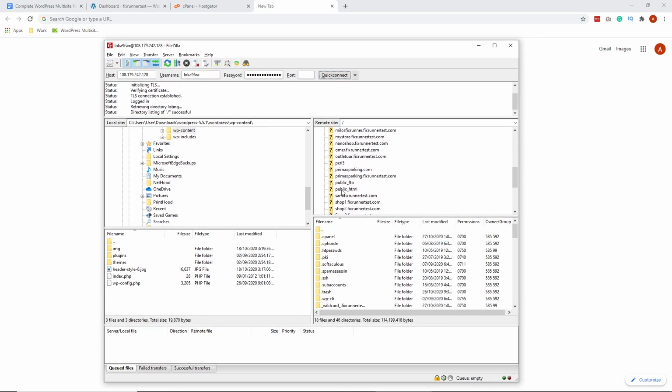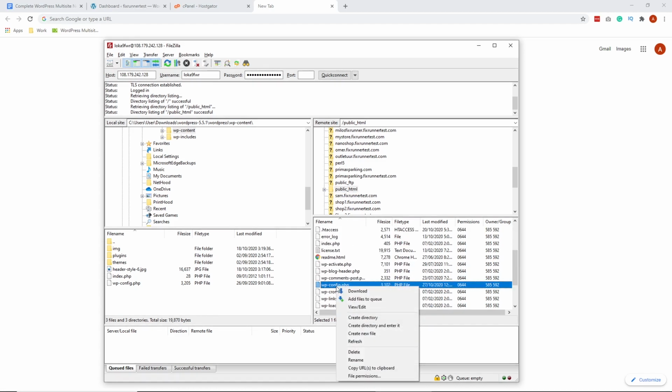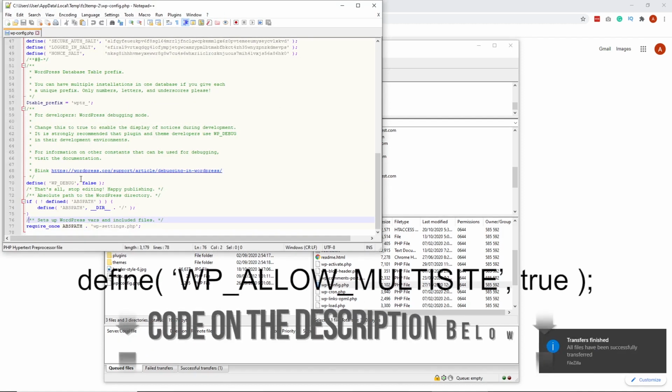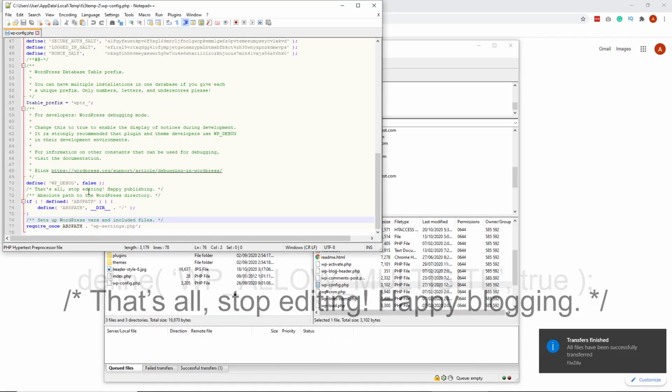Alright, so let's continue. Next, locate the folder within which you installed WordPress. If you installed WordPress on your main domain, then you need to look for the folder called public_html. And in this folder, scan to find your wp-config file. Right-click on the file, then click View/Edit. Next, add the following line of code. Ensure you paste it just before the line of code that reads, "That's all, stop editing! Happy blogging."